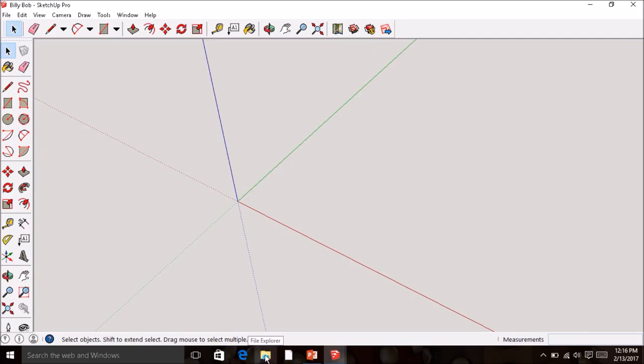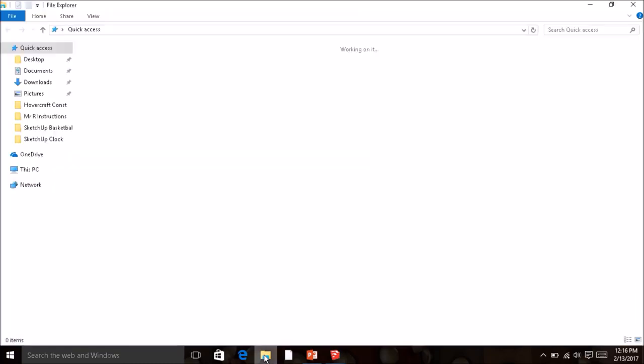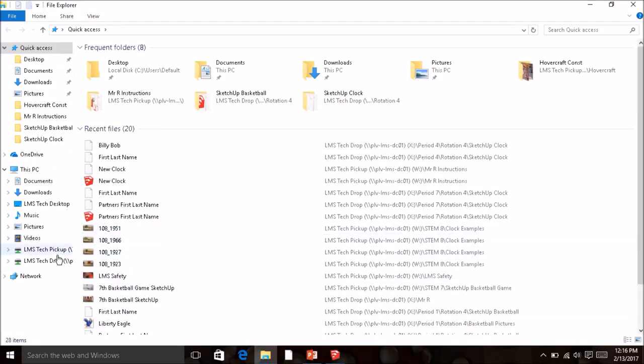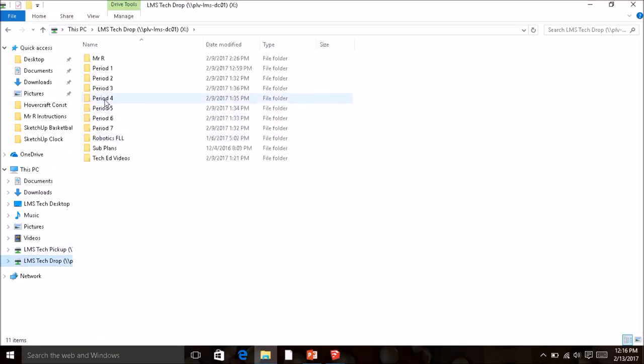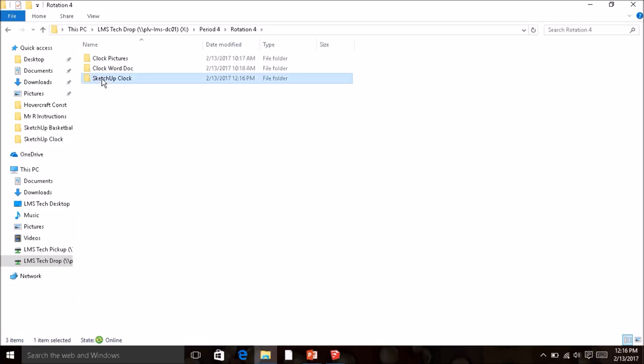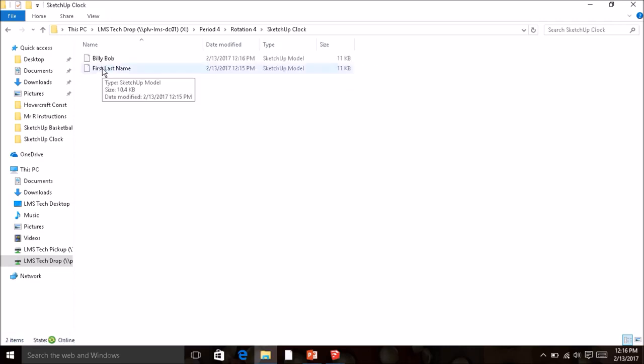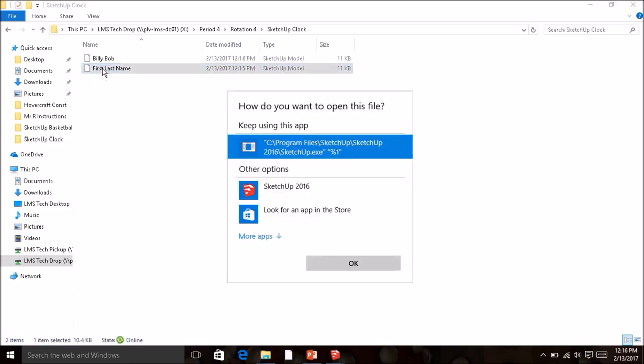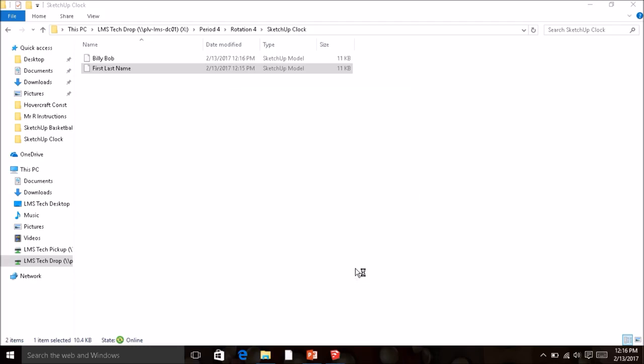And to do that, I'm going to go ahead and click on this folder down here at the bottom. And I'm going to go to the Tech Drop. And I'm going to go to the location I saved it. So I'm going to go to my class period, whatever one that would be. Whatever rotation you're in, SketchUp Clock. And I'm going to open up the other one that says first and last name. Now to ask you, simply choose SketchUp and hit OK.